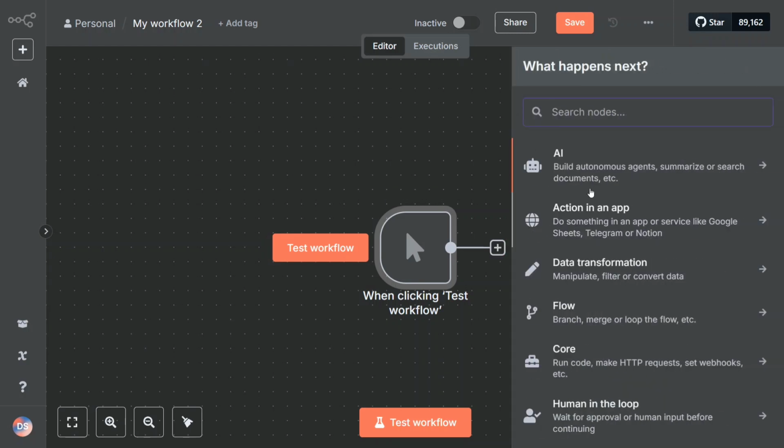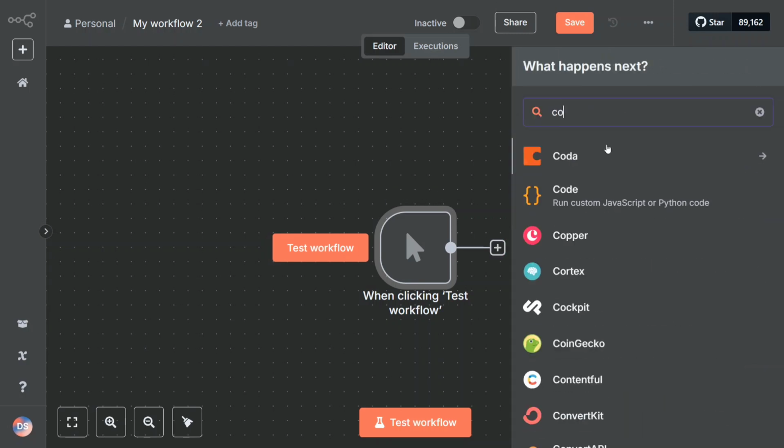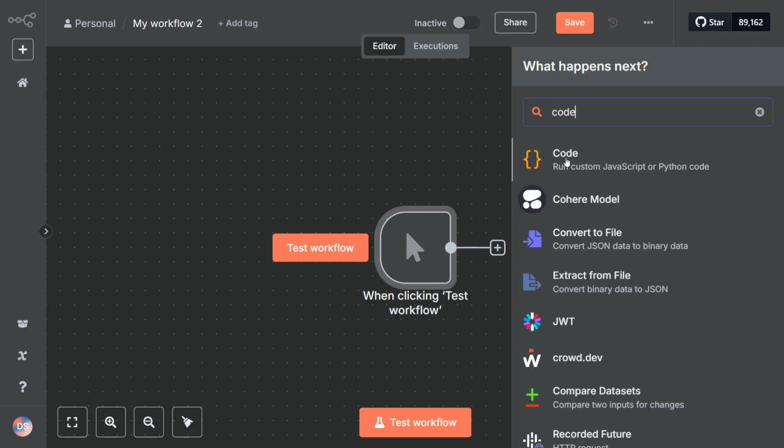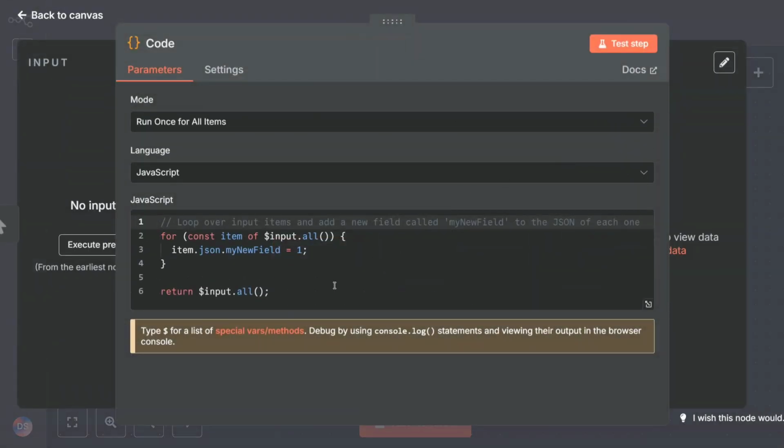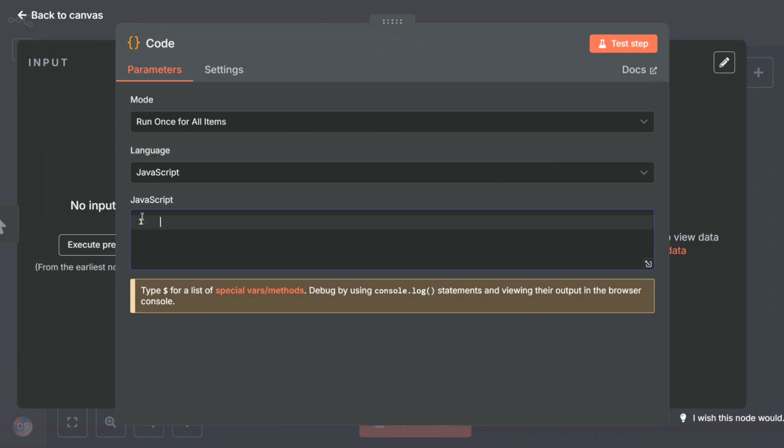The next step is to add a code block. We will type code here, so you should be able to see a run custom JavaScript or Python code. And here in the script that we are passing the prompt, so you just need to mention return. Because we are just returning the prompt, you can add other logic also if you want to have something complicated.